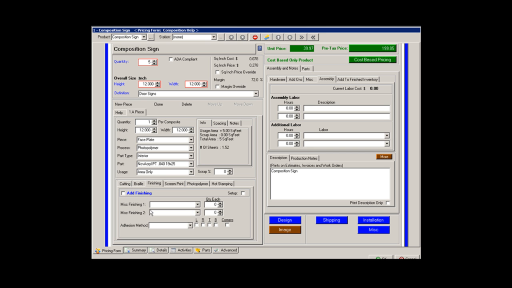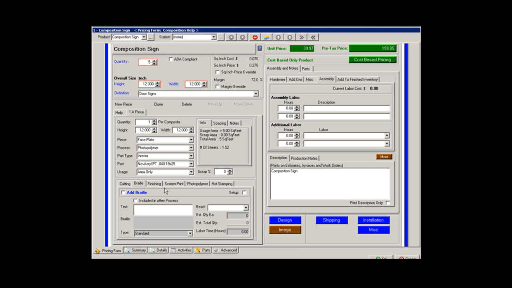Finishing. This is really for your miscellaneous finishing, drill holes, rounded corners, adhesions, and just apply finishing and which ones you're using. The braille. Since this is a photopolymer, if I'm adding braille, I will probably say included in the process because I will burn the braille beads at the same time I burn everything else. So there is no additional charges because it's done at that time, or at least by default. If I'm not including it in the process, which means I'm generally going to raster it manually, what is the text?